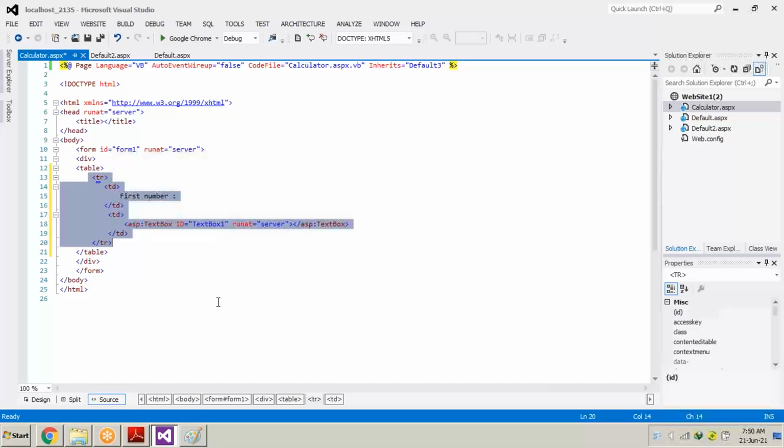Now you can see the calculator screen is still running. If we just refresh the screen, you can see the first TR will appear. Okay, I think I have to save it first. Okay, so you can see the first number and the TR has been created.